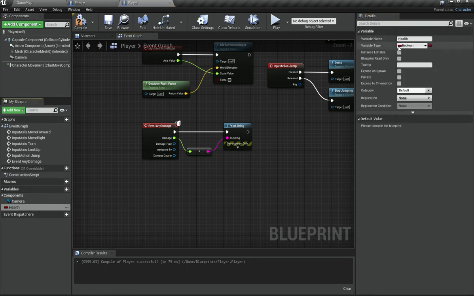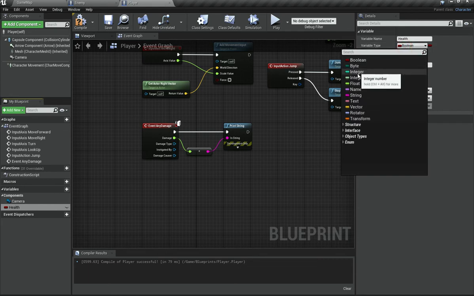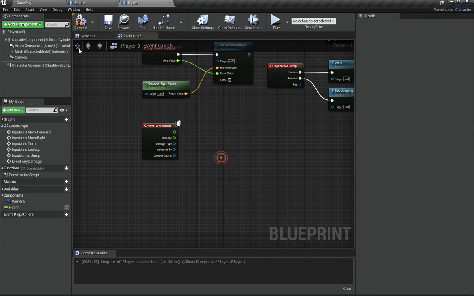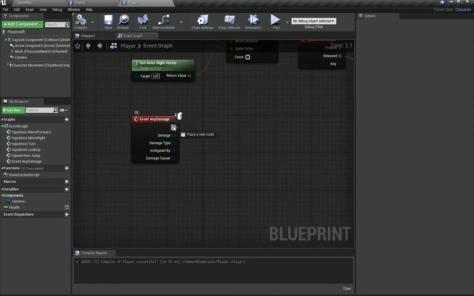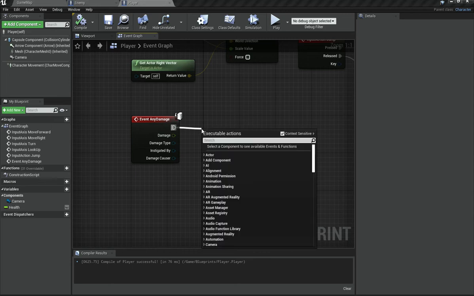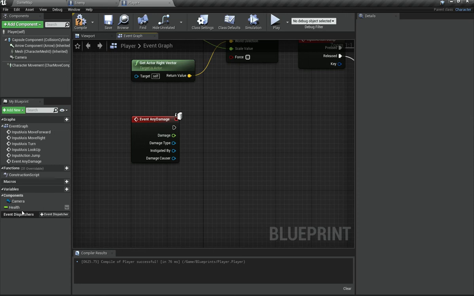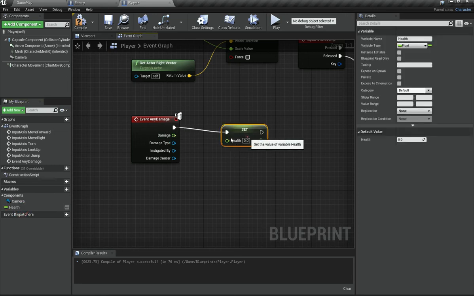And once you do that, you can change the variable type. You can see we have got a bunch of types here. The one you want to choose is a float, which means a decimal number, and we will get that value here. And in the any damage function, we can take this out and say set health. If you say set health, you should get it here, or you can just drag it on this node, and that should automatically work.